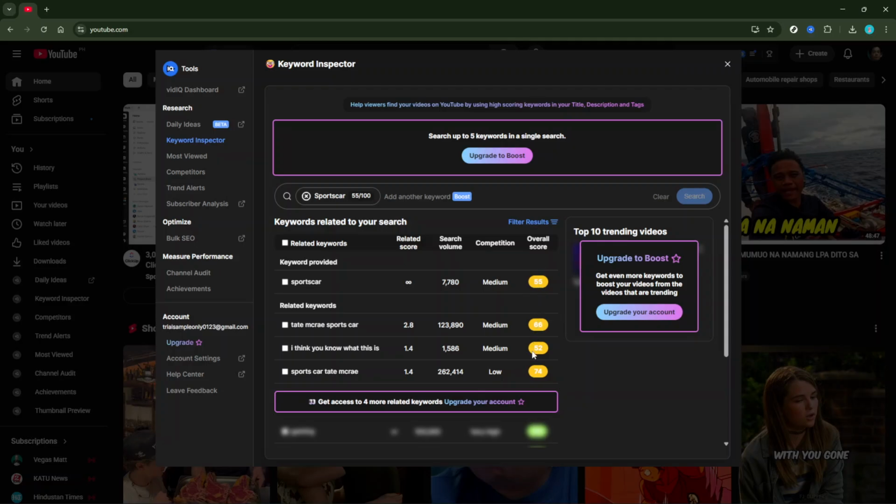Your goal is to find keywords with a high search volume but low to medium competition. These are your sweet spots, the keywords that many people are searching for but fewer creators are utilizing. Choosing the right balance will improve your chances of ranking higher in search results and attracting more viewers.